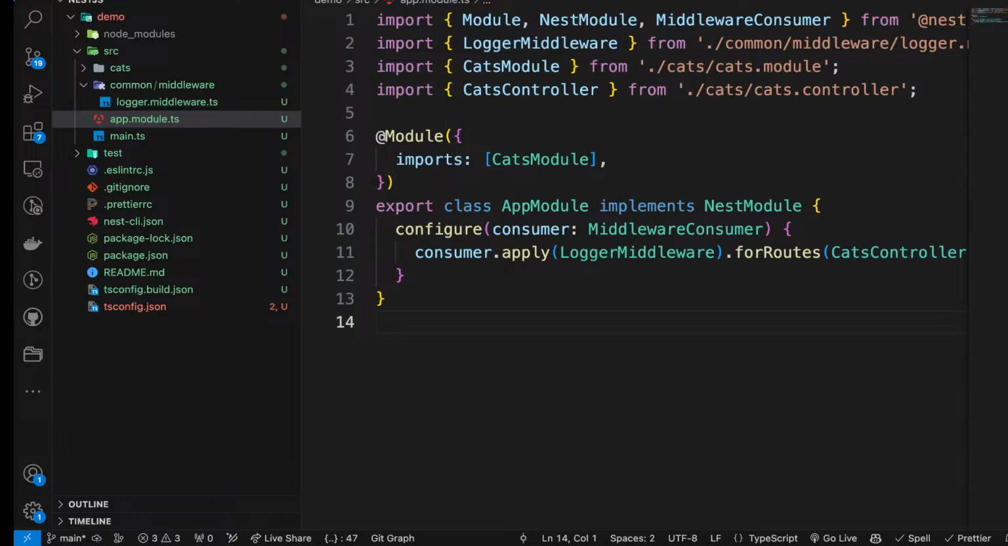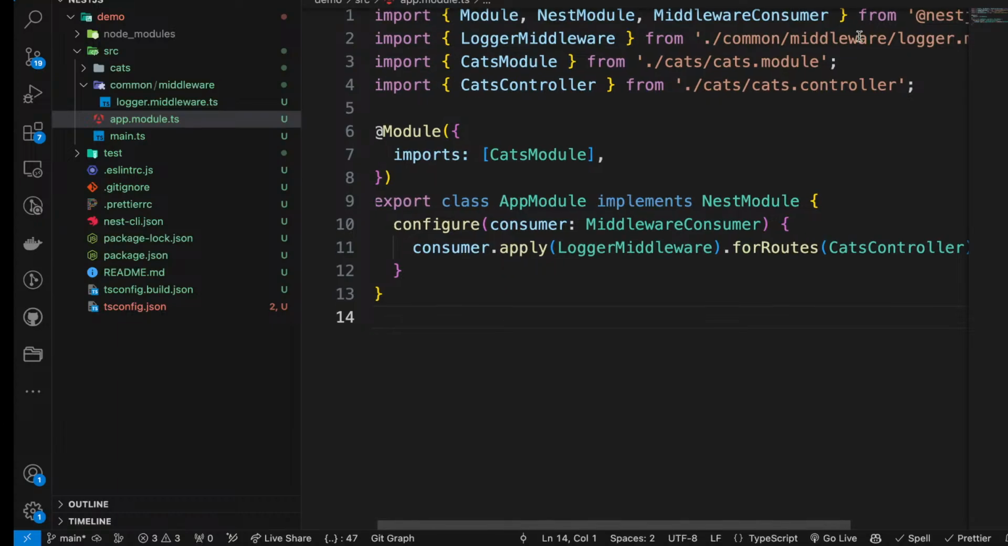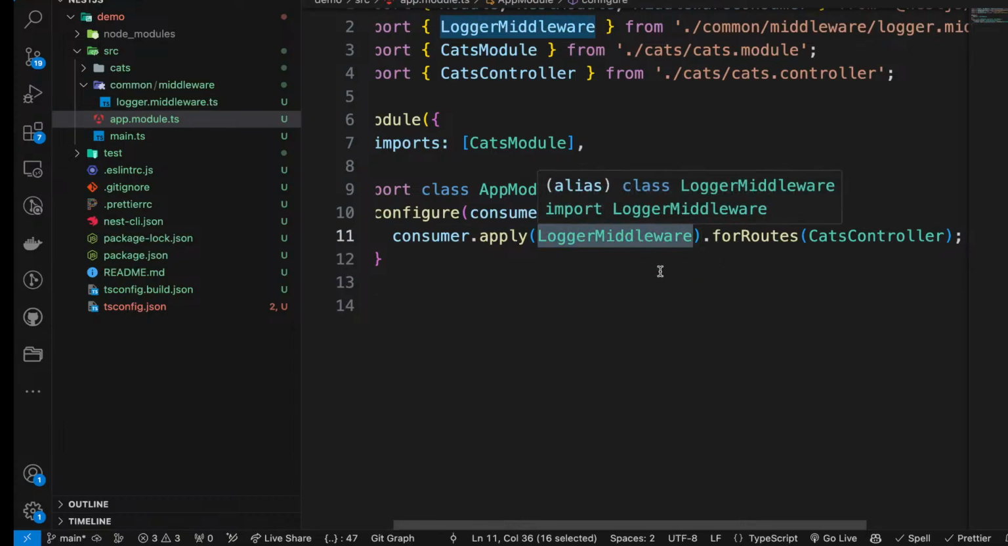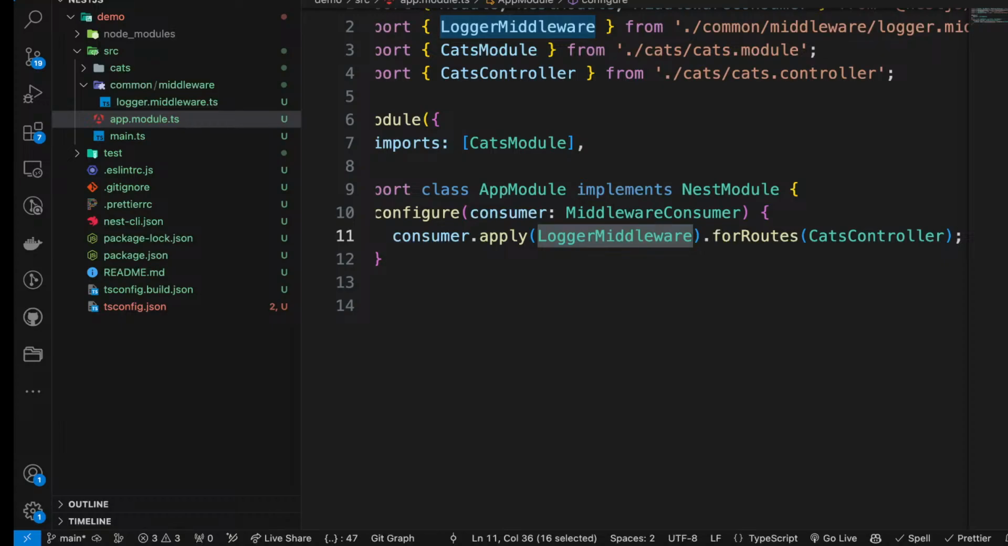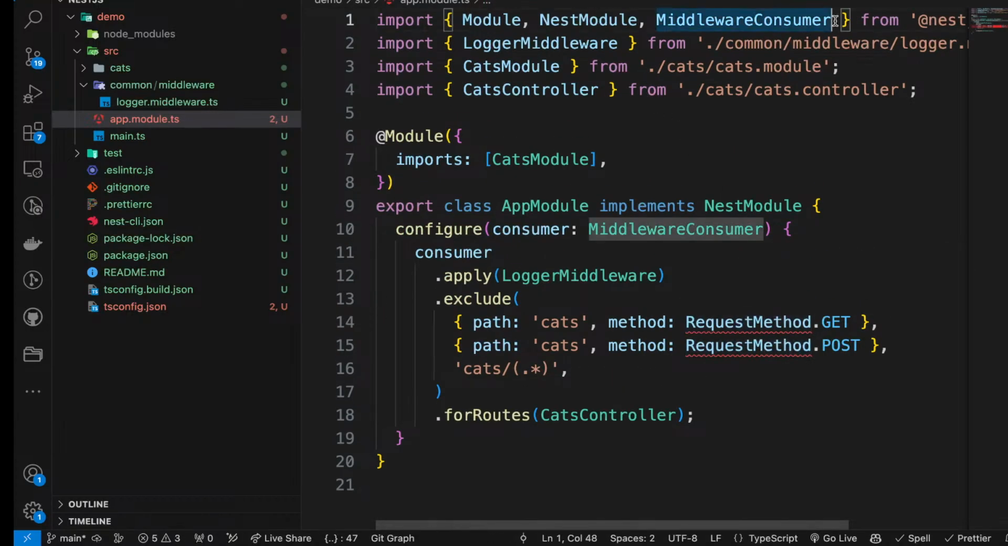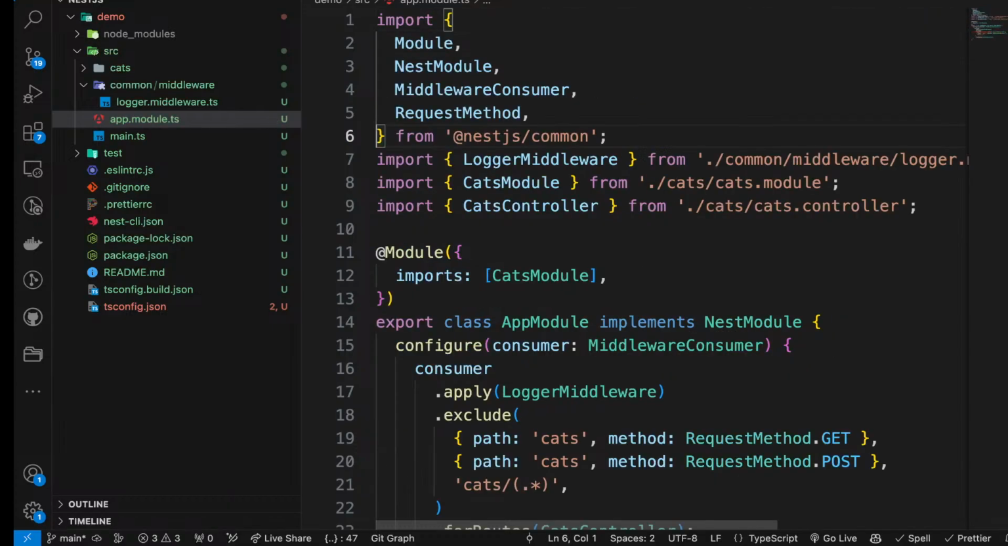You can exclude routes if you want. For example, if you don't want the logger to apply to all the routes, you have the apply here, and if you want to exclude some things, we can use the exclude method. And of course we have the request method. I guess the request method is from common.js. Yeah, you can exclude some routes if you want.